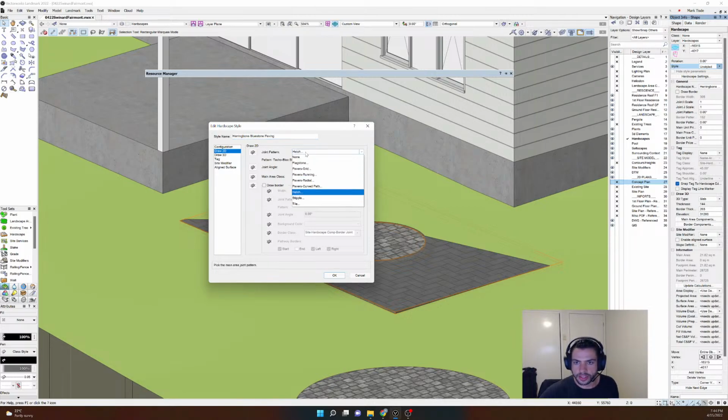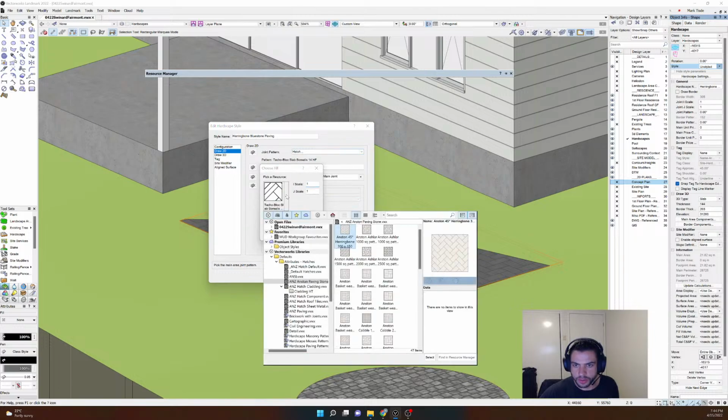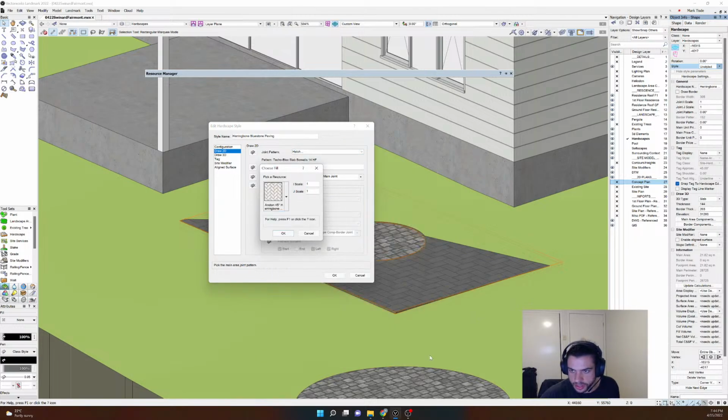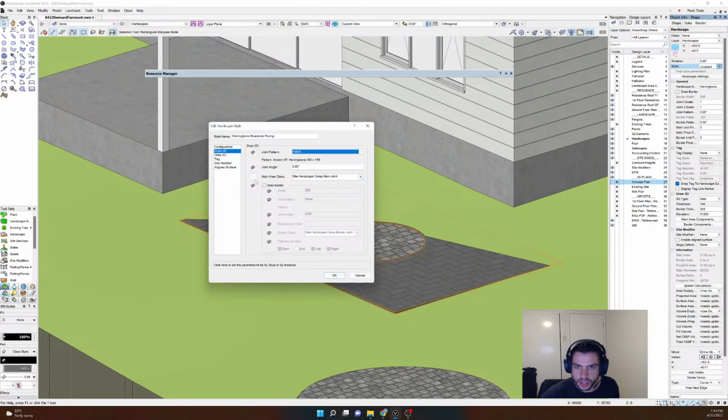Now, hatch, we do not want this hatch. This hatch is terrible. We'll be using our standard ashlar one. You can see how there's this arrow. This arrow means that it's by style, which means that if you apply this style to other hardscapes, you will not be able to edit whatever is a part of this arrow unless you change it for all of the style, so everything has to change.